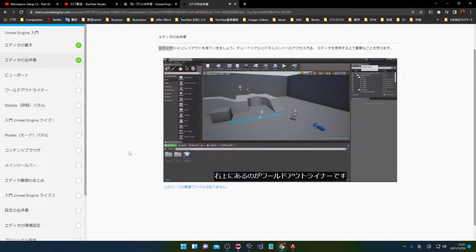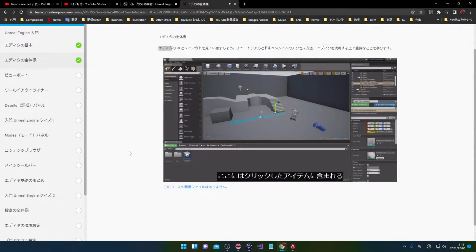Top right, we have our world outliner. This is an overview of all the individual items we have inside of this level. And then at the bottom, we have our details panel. And this is where we can see the individual parts for our items that we've clicked on so we can adjust them if needed. Now, the default layout is customizable.